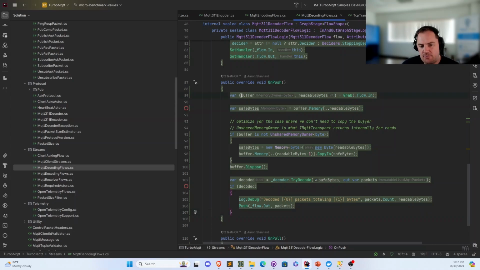So the first thing we're going to do is grab our memory owner and our readable bytes, and create a memory structure right here of just the readable bytes. Because, once again, if we're working with memory pooling, we might actually have more bytes that we can work with in this case. So we want to make sure we're only focused on using the bytes that are actually readable. That's what this does.